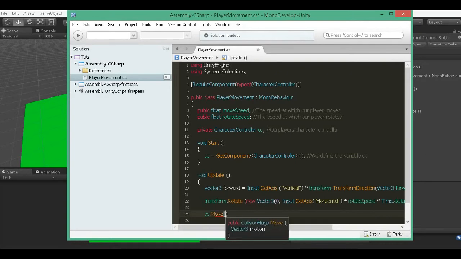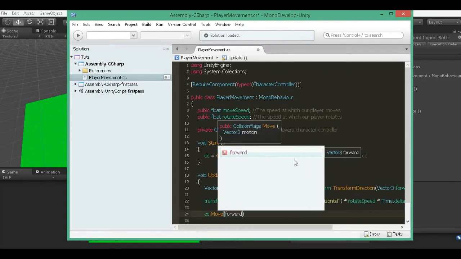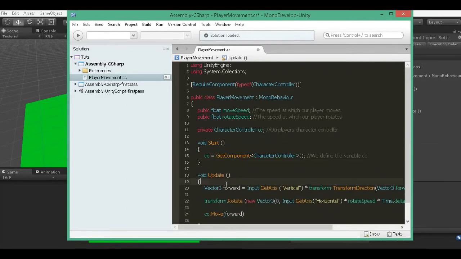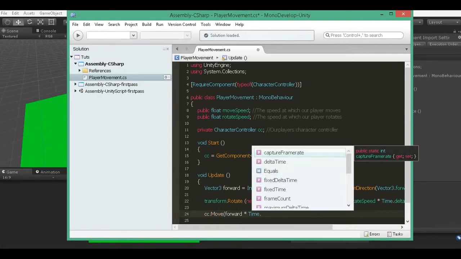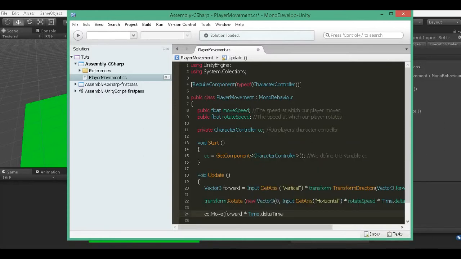And the direction we want to move is forward. We defined what forward was up here. It was the vector 3 on the vertical axis. Forward. And we want to multiply that by time dot delta time, which we can do it above, but we can do it right here.